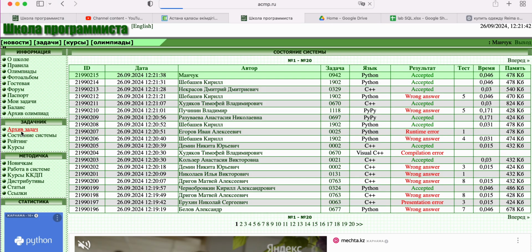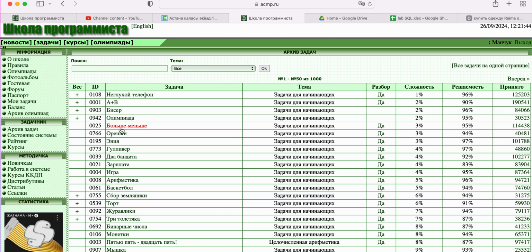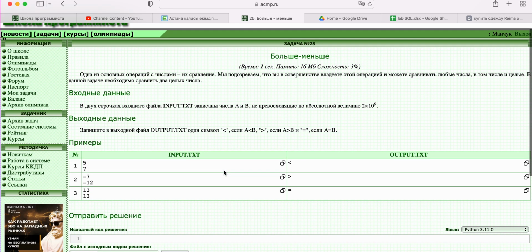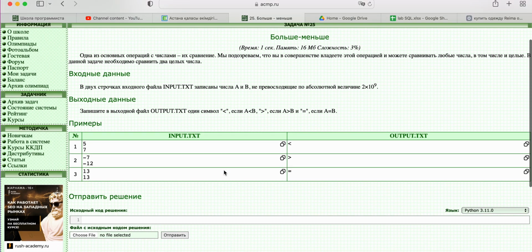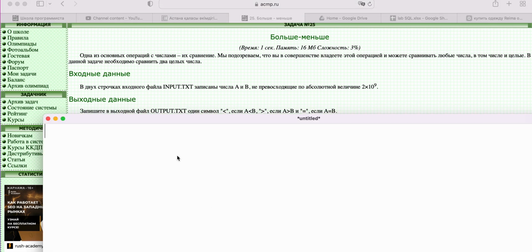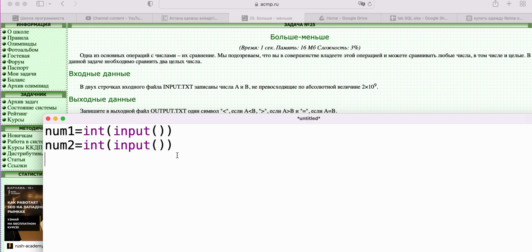Okay, next problem. Next problem is "больше-меньше". Here we have to compare the first number and the second number. And if you notice here, we have to read 2 numbers in 2 lines. We don't have to read 2 numbers in 1 line. So let's open IDLE again. Num1 int input. Next, num2 int input. In order to compare, we need if.